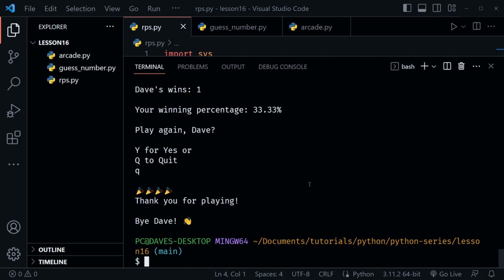Now, after completing the first part of the challenge, which is creating the Guess My Number game, then we're going to move to the second part of the challenge, which is to build an arcade that will allow you to choose between rock, paper, scissors and Guess My Number. And this is going to require you to take what you've learned about modules in previous lessons and apply it to a new problem. So let's look at how the arcade works.